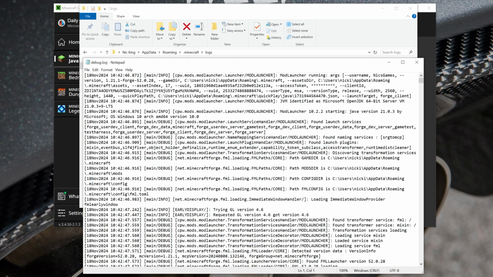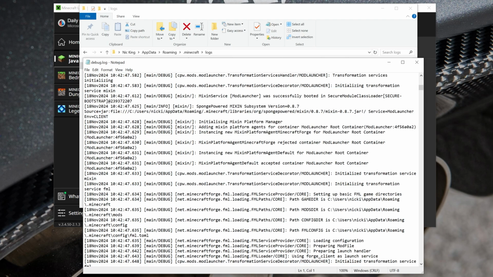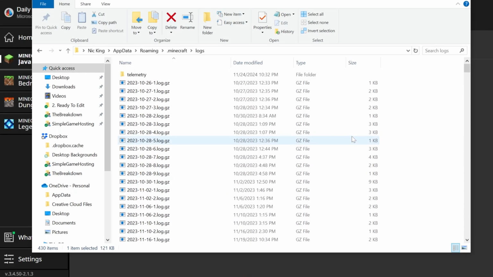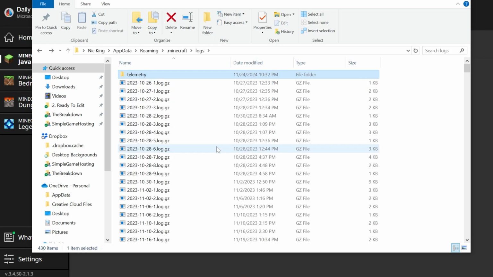There's also the debug.log, which will occasionally be asked for and gives more information specifically in regards to modded Minecraft. But nevertheless, that's how you can find all of your Minecraft log files here. As you can see, there's tons of them. There's also telemetry. I'll be honest, I have no idea what telemetry is used for, but if you're asked for it, that's where you can find it as well. So that's how to find your log files in Minecraft.